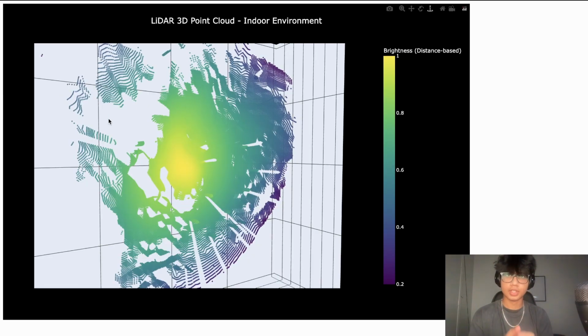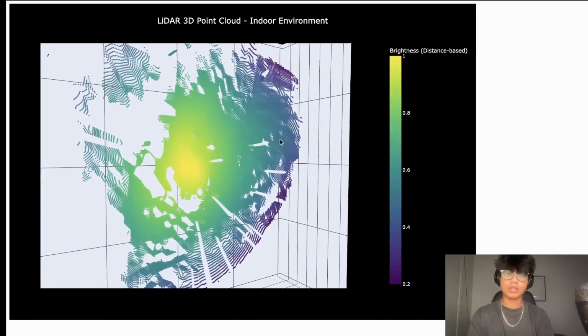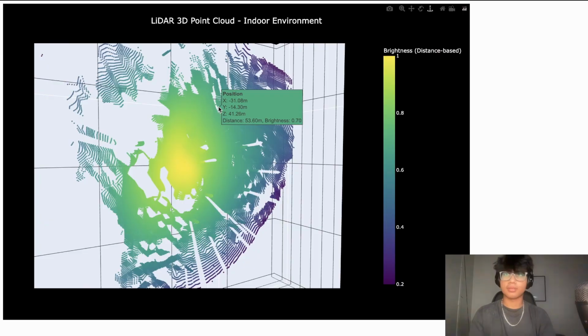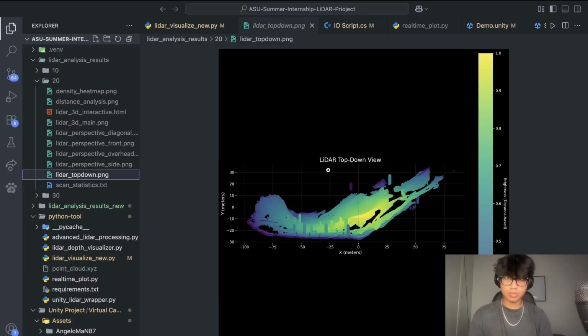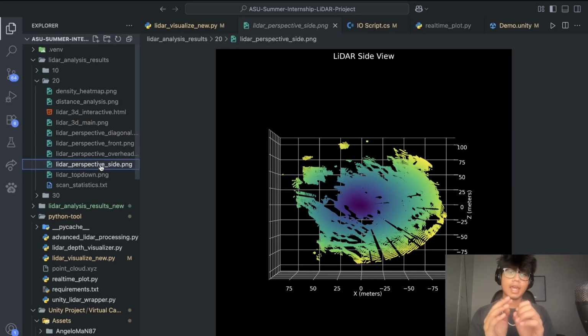What this represents is the overall shape and layout of the scanned environment that the LiDAR sees. So all the environment over here that the LiDAR sensor actually sees, this is exactly that. If we want to look at the top-down view of the LiDAR data, again, it's the same thing as the main view. The only difference is this is a bird's eye perspective. Now, the reason why we have different views, like the diagonal view, front view, overhead view, and side view, is to see how the environment looks from different perspectives. And that is useful in multiple real-world scenarios, which we'll get into later.